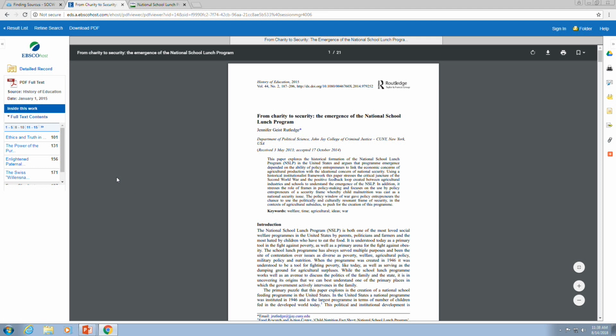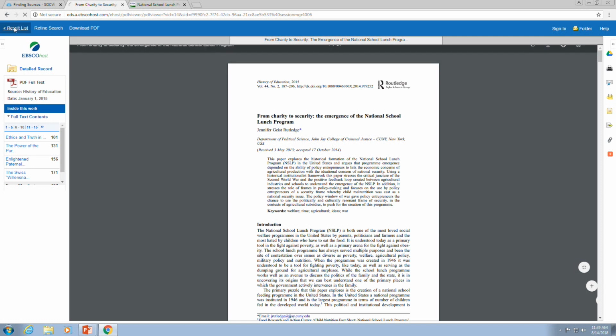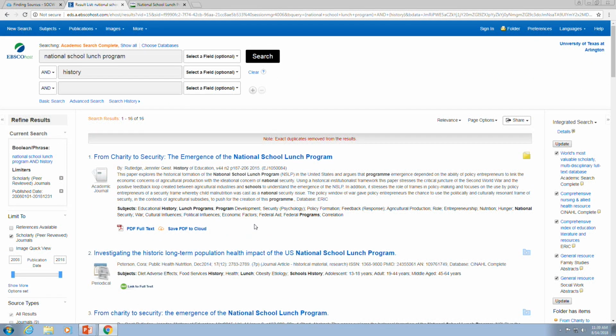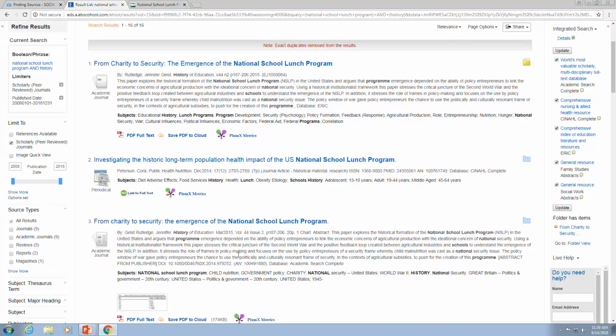Rule of thumb, depending on how many sources that you need, say you need 10 sources, I would go ahead and find 15, because you're probably not going to use every one of those sources once you do your evaluating work. So we're going to go back to the result list here. I'm going to go ahead and show you a few other things quickly before I change out some of the keywords to show you guys how to do that.